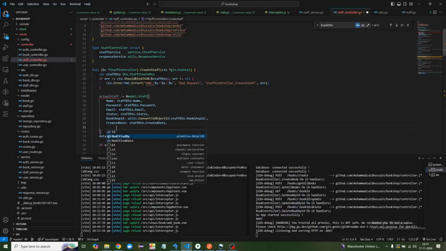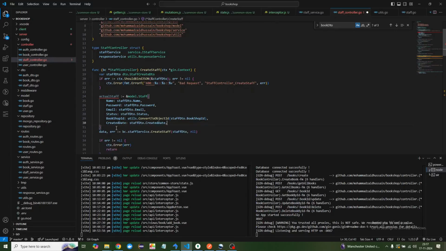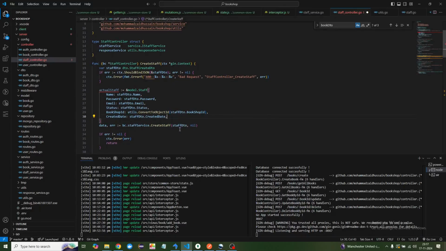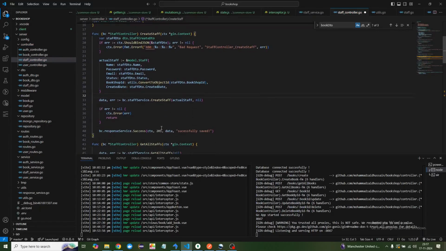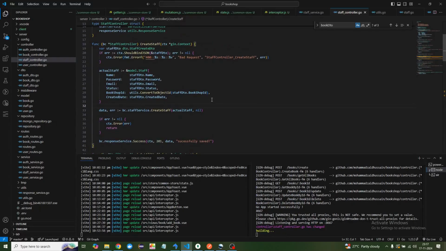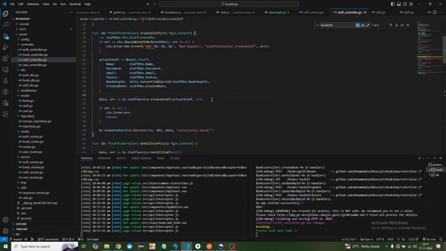We have all those data, and ID of course will be created automatically. So we don't need anything more here, and I will be passing actual staff data instead of the data which is coming from the client, right? So this is how you can make it more robust. What I'll do is I'll just save it, and our create staff API is done, right?